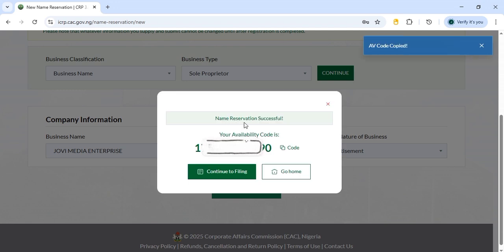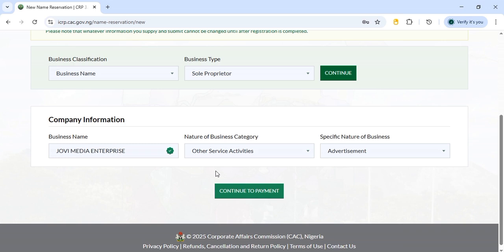Now they say name registration successful. So your availability code is here, look, I've copied that. You copy your availability code. They are asking us to continue to filing. So this is where you continue the registration. I'll just click on continue.